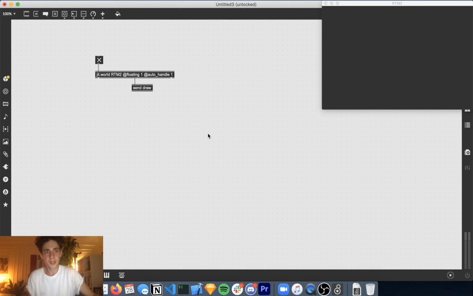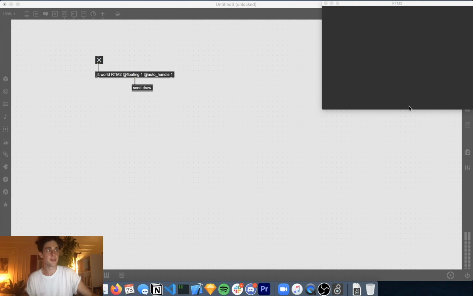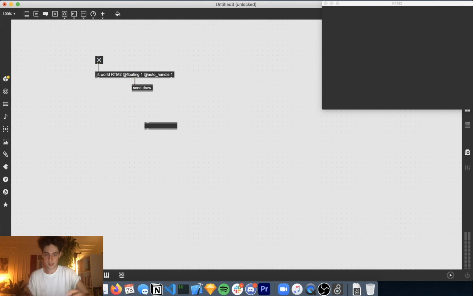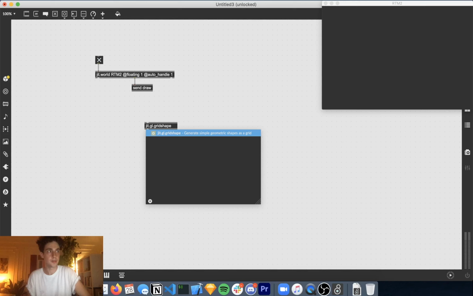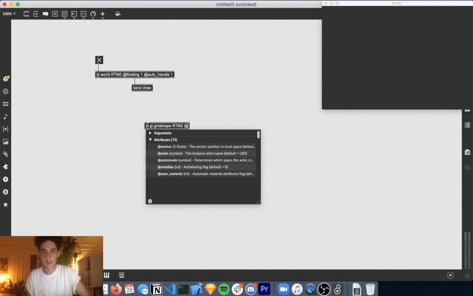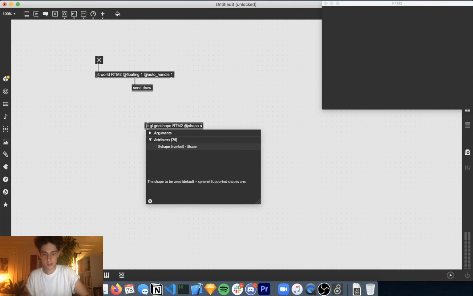So the way I'm going to do this, I'm going to create two shapes, place them onto the screen, attach some video textures to them, and then take that entire composition and map it onto a texture and apply a shader to that. So let's get started with the shapes. Let's do some jit.gl.gridshape for RTM2. Let's go with a sphere for the first one.